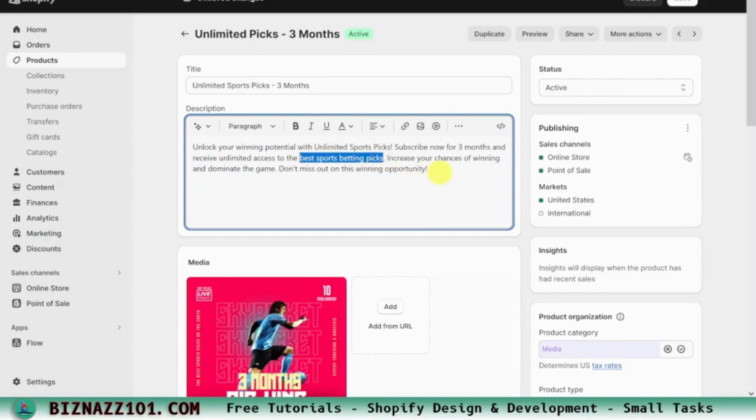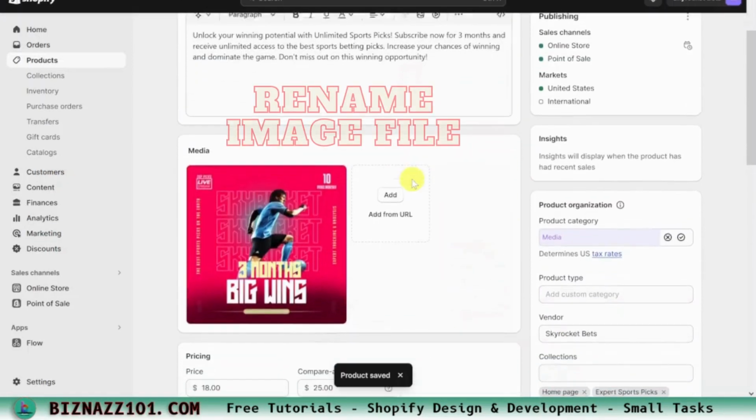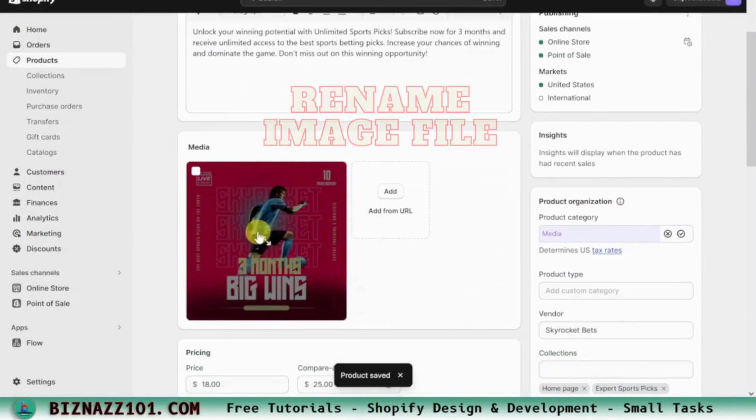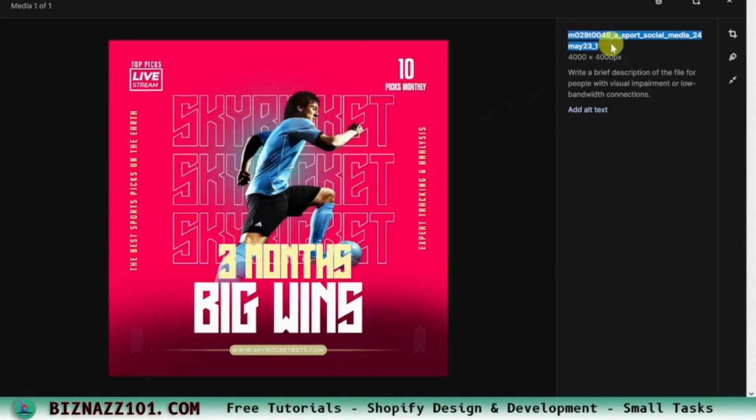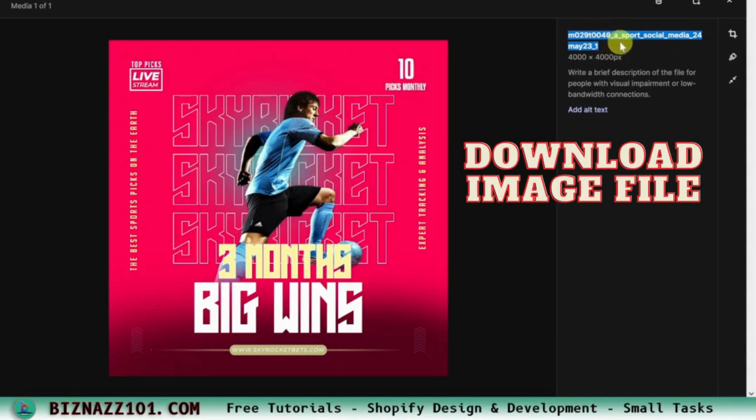For our last step, we will rename our image file to match the product title. As you can see, our product image currently has a random file name. To fix this, we will download the image and then rename it so it matches our product title.